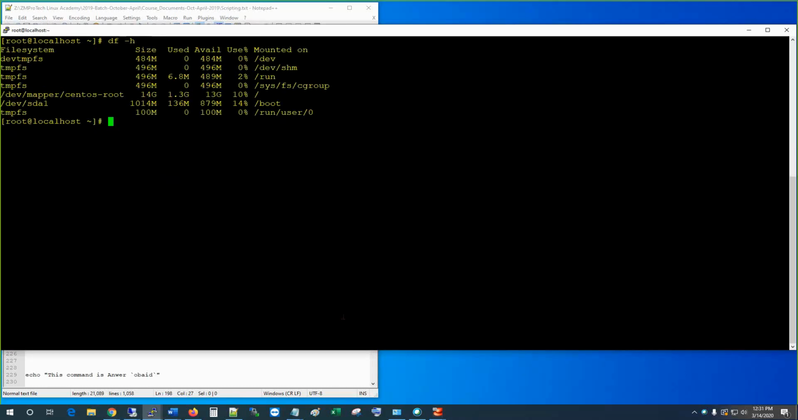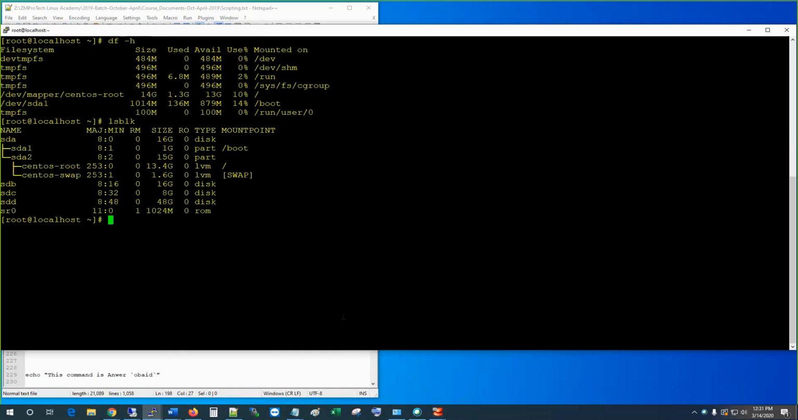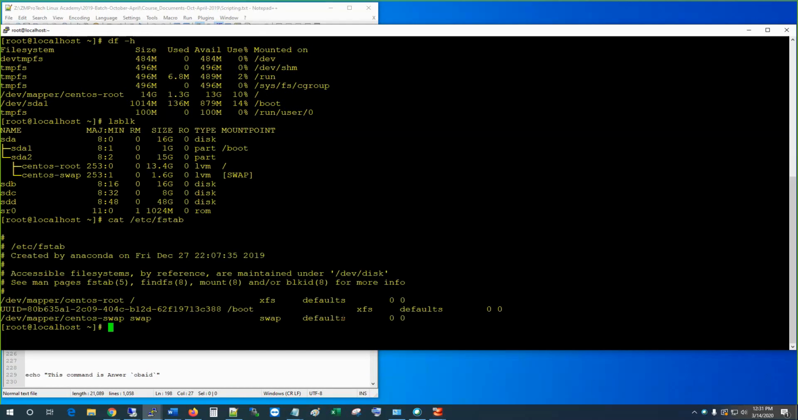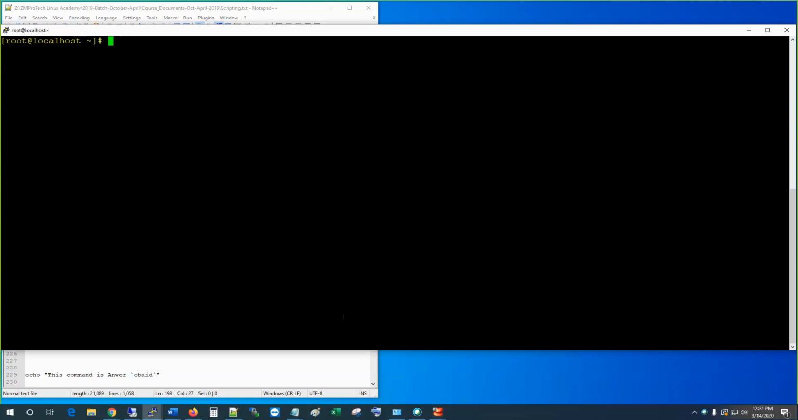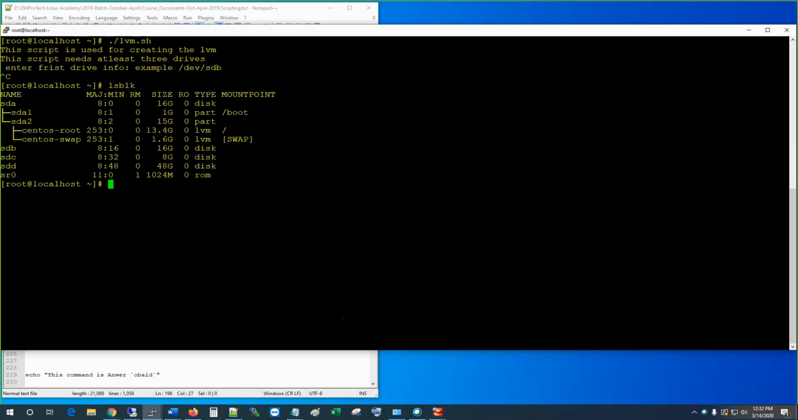And then we do LSBLK, nothing is there. And then cat etc fstab, nothing is there. So I'm going to run the volume group script. Enter the first drive information here. The first will be dev sdd, right? Let me do the LSBLK, just to make sure, okay?